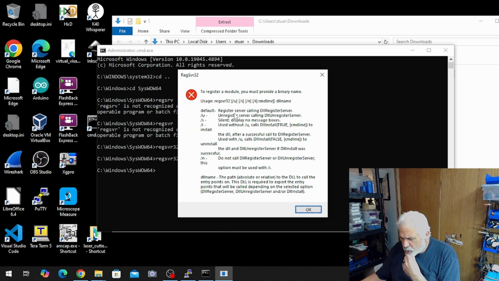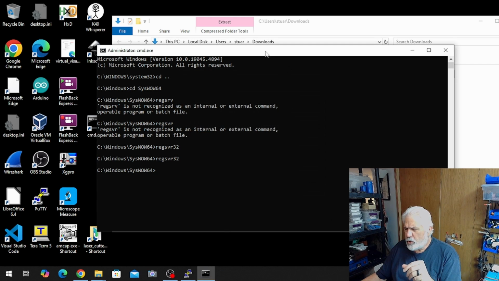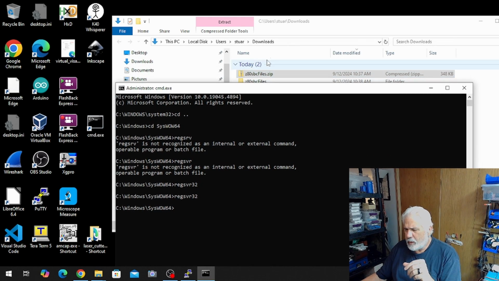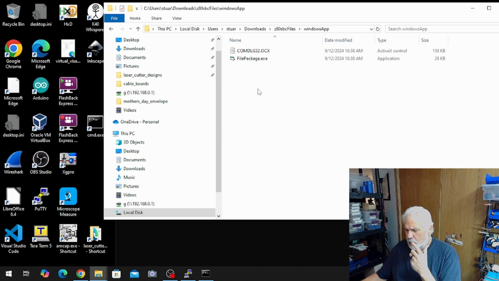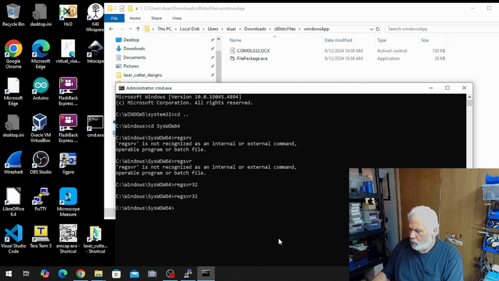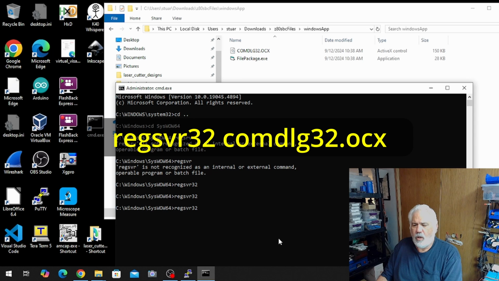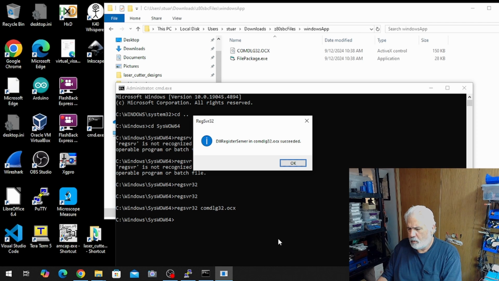We want to register it, but I don't think you actually have to type in /install. That's only for uninstall. So all we should have to do, since we've already copied it, is type regsvr32 comdlg32.ocx. There we go. And it comes up and tells you that it's been successfully registered.